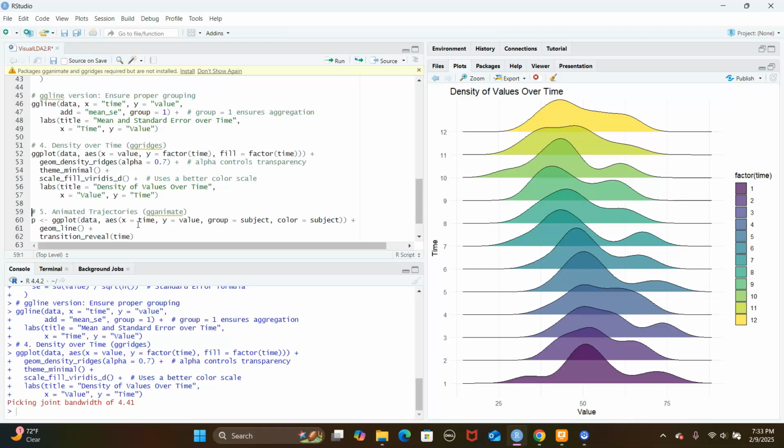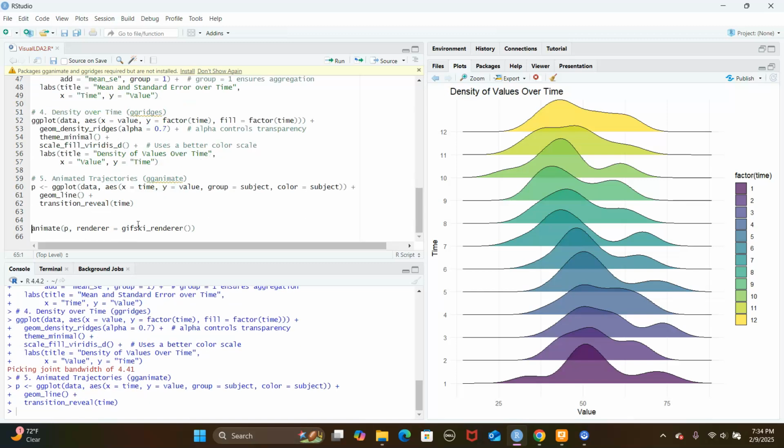Okay. All right. The last one is animated trajectories using gganimate. So first we need to generate the object. So using the ggplot, and we just pay attention to transition_reveal of time. Okay, and then to really show the animated plots, we use animate on the p object, then renderer equal to gifski_renderer().